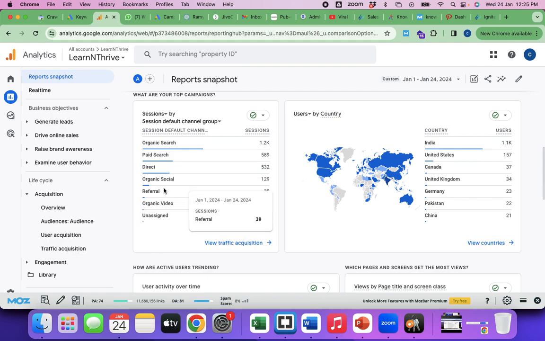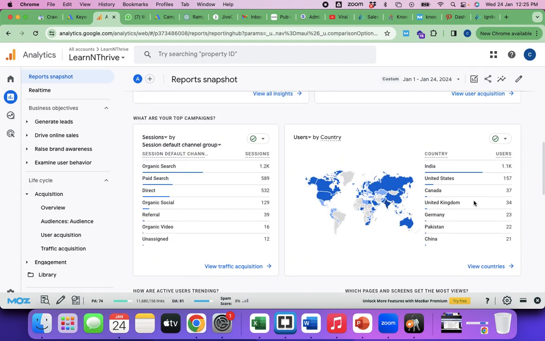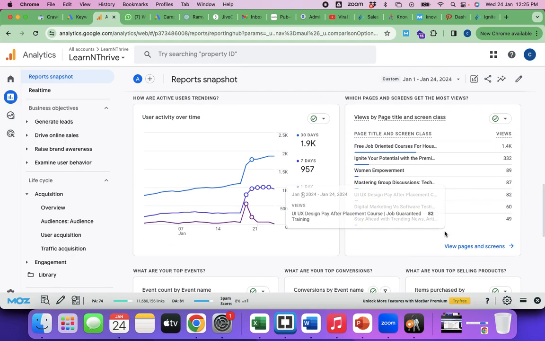Organic video on Google, maybe YouTube, so it goes under social. If traffic is coming from YouTube, it also goes to social. So this video, maybe links on the videos. Yeah, it should be pushing it as social. Okay, organic videos: your videos ranking on Google and getting the traffic. Unassigned 12. So you will have information from which countries you are getting traffic, which cities.